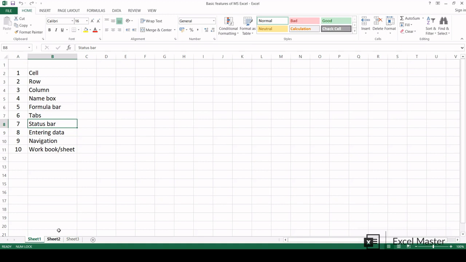So likewise, if I select a certain range of cells, you can see the count is 10. If it is a number, if I select this, so here comes the average, count, numerical count, minimum value of the selected range, maximum value, and the sum of the cells.